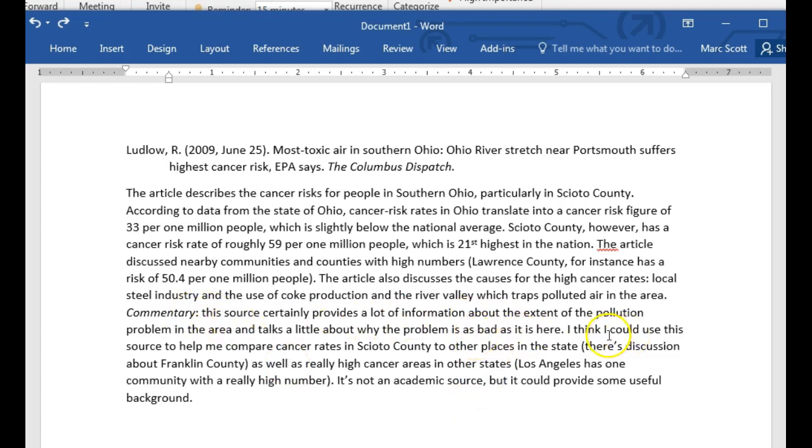I say, I can use a source to help me compare cancer rates, and I also note that it's not really an academic source, but it could provide some useful background. So I note that, all right, this may not be a wonderful source, but it could do some work in my paper, and I want to see you guys be able to do that as well. This is just to help me understand where you guys are at with this, to make sure that you get what an annotated bibliography entry looks like.